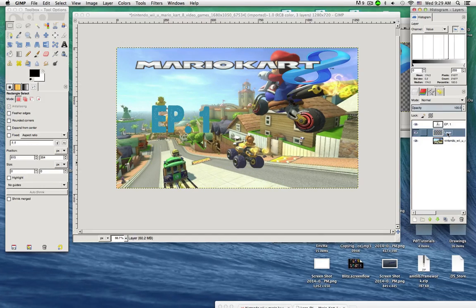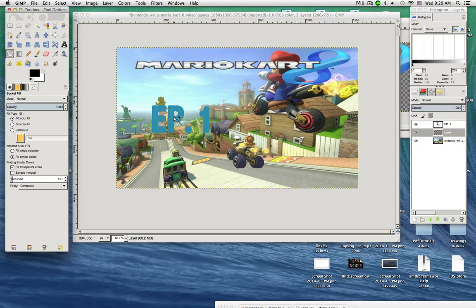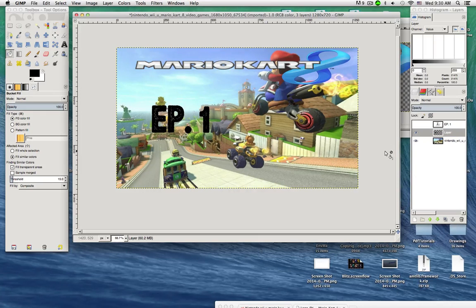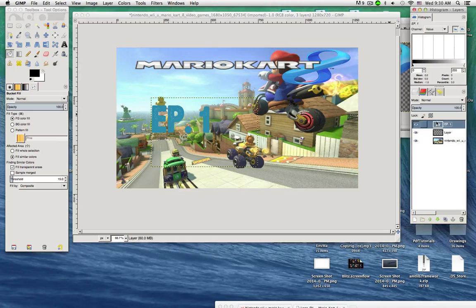Then what you want to do is click on this layer, get the outline color you want, and wait, what's going on? There we go. Oh, whoops, I know why. Okay, sorry.